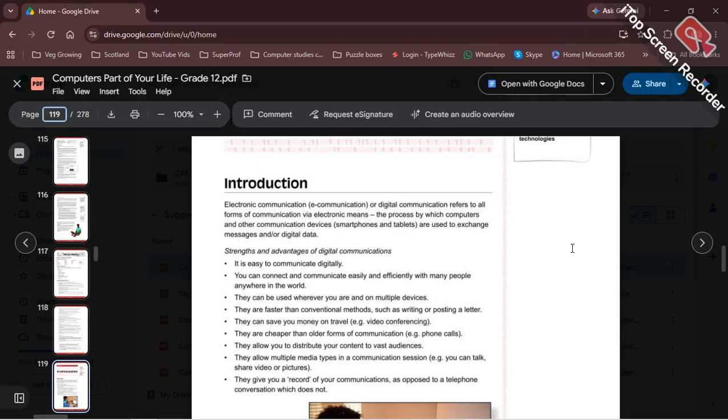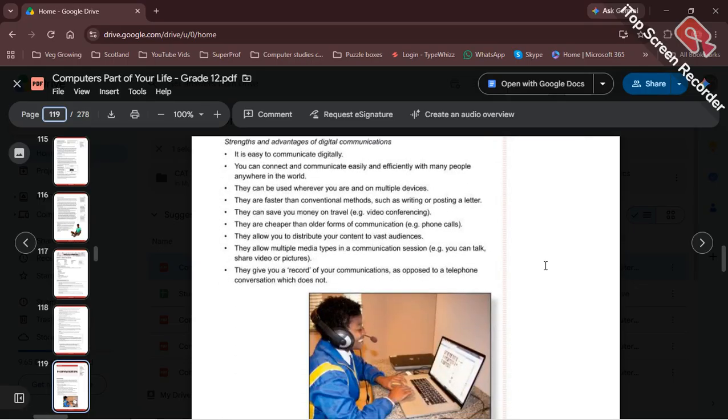For example, you can talk, share video or pictures, much like I do in the lessons where I share my screen at the same time. And if I wanted to, I could attach a document for you to download on your side. They give you a record of your communications as opposed to a telephone conversation, which does not. Now, please note that the telephone conversations they're talking about are the landlines, not the mobile phones. They still keep a record of that. Okay.